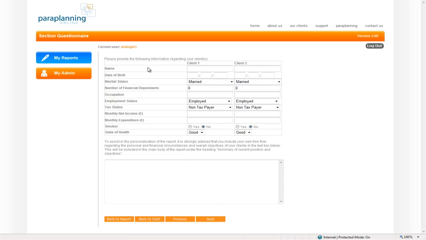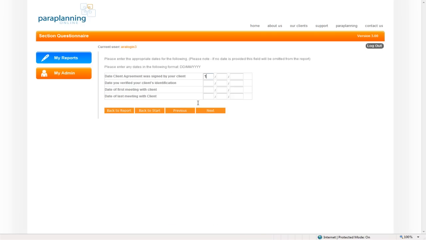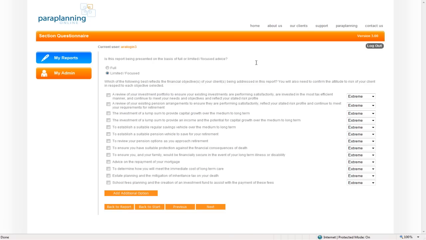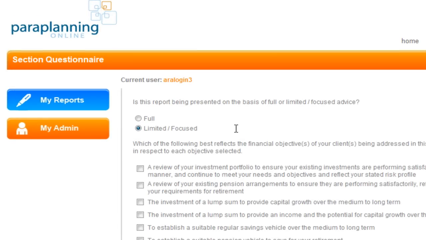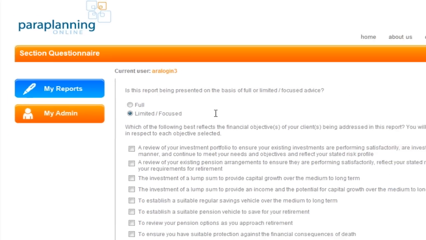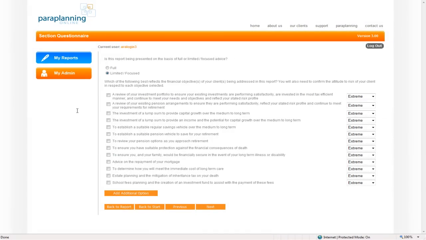The next page prompts you to enter some key dates, for example the date the client was signed. By clicking Next, you are prompted as to whether the advice being provided is on the basis of full or limited/focused advice. By selecting the appropriate option, the report writer will automatically insert the relevant compliance paragraph into the report.